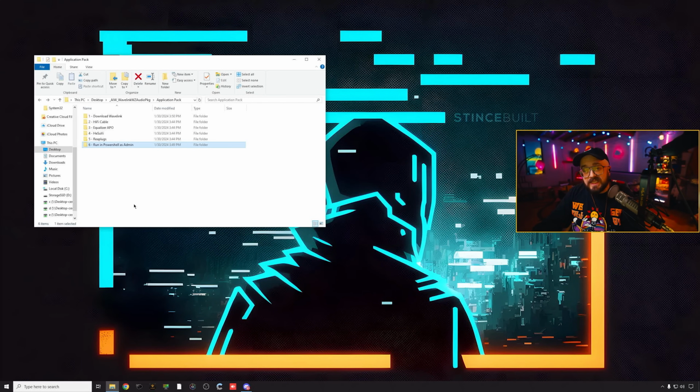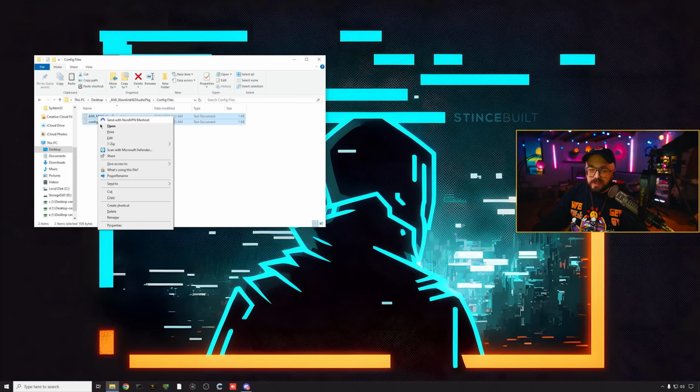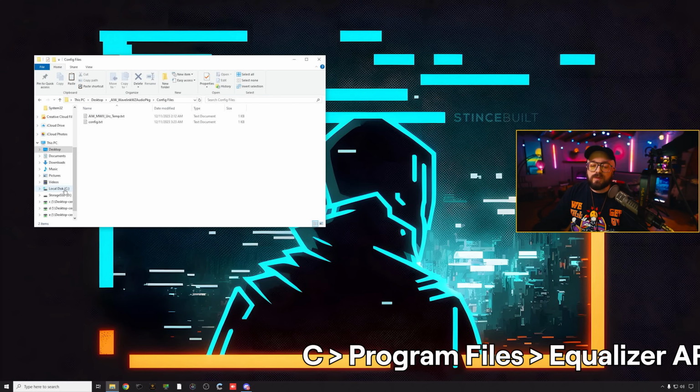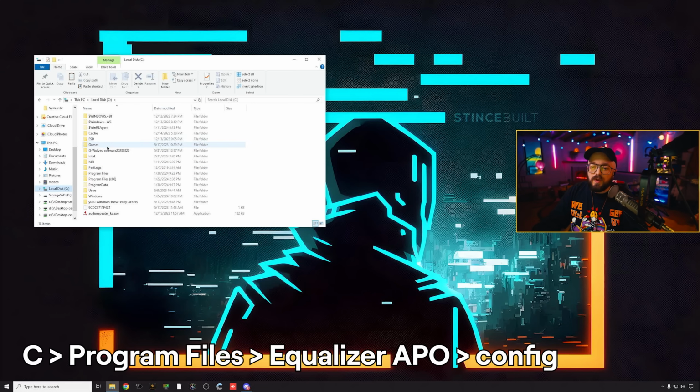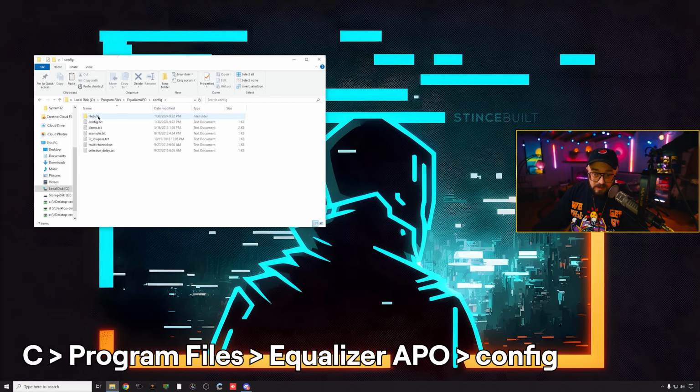Now we are done in the application pack section of the folder. We can go back to the config files and we will select both of these config files and I will copy them. Control-C, or again, right-click copy, and we will go to the C drive. We will go to Program Files. We will go to Equalizer APO, config, and we will paste those files into here.